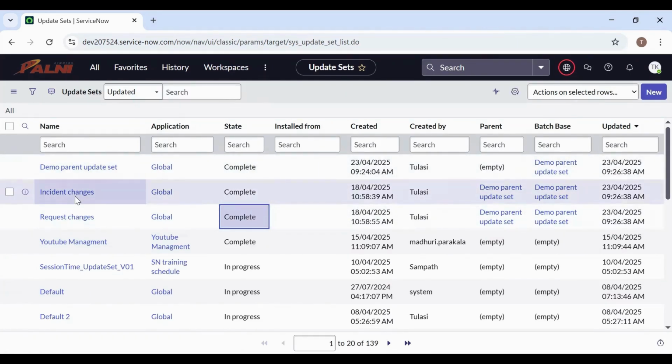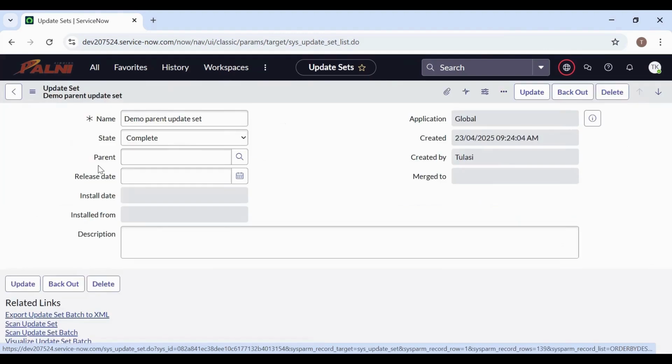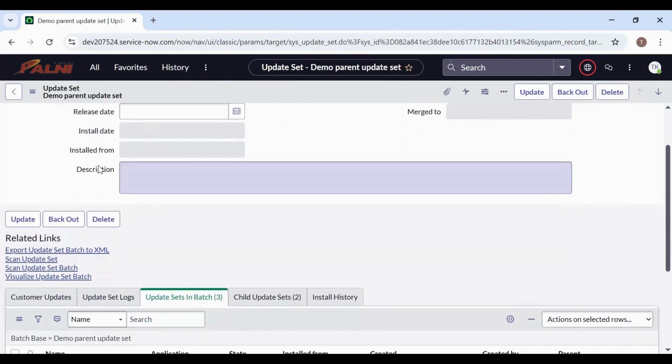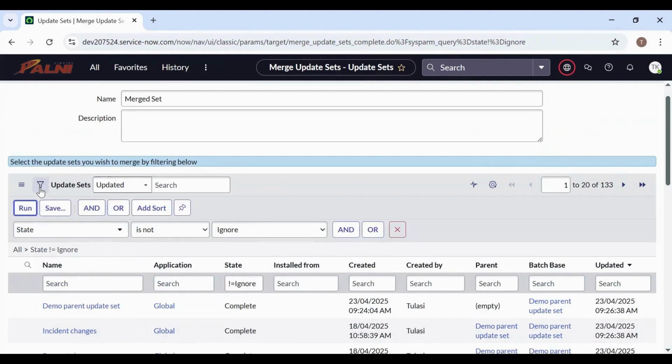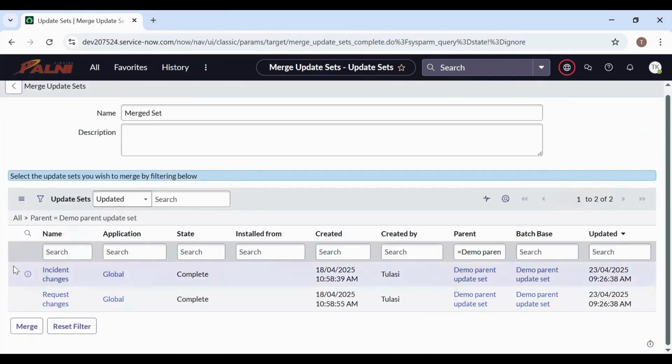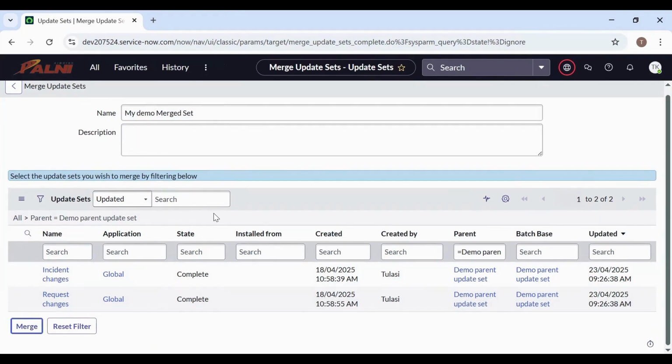Now, let's see what merge update sets are. To use this, open the update set where other update sets need to be merged. Use the related link Merge Update Sets at the bottom. Apply the filter to select the update sets that need to be merged together. This will combine all changes from the selected update sets into a single update set. Give the update set a meaningful name. Only the latest customer updates are moved to the merged update set.